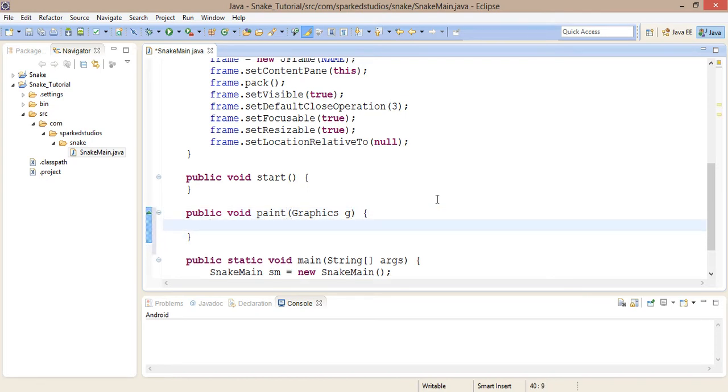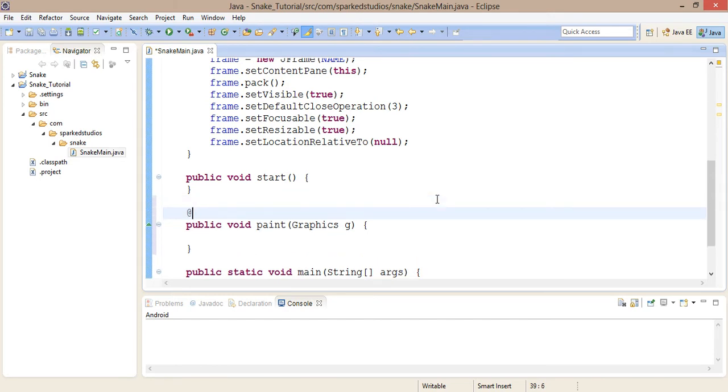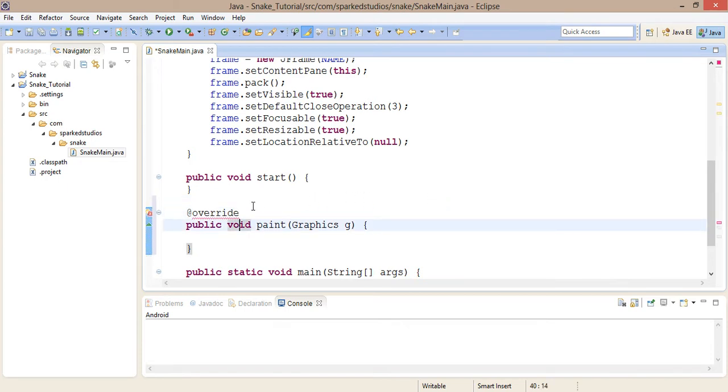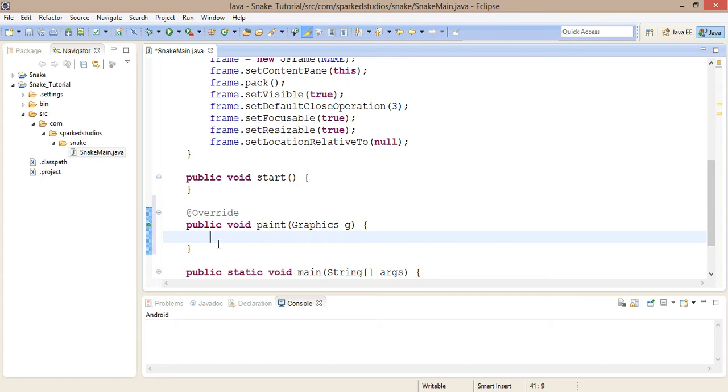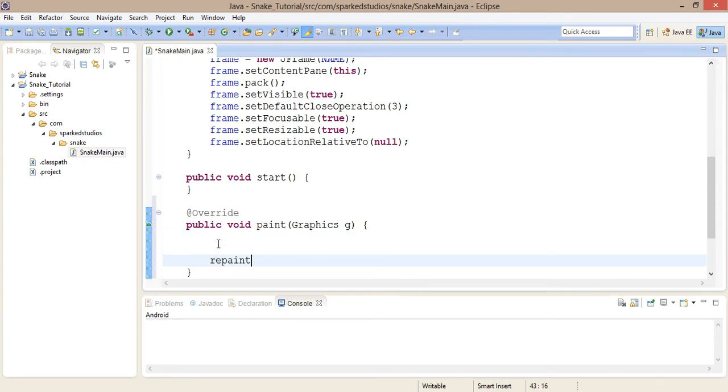Now this is actually a built-in method for Java, so if you add the @Override, you should see it go great when you spell it correctly, because it's overriding a component method of paint. So what we do here, right at the bottom, is just say repaint, and that basically just calls the paint method again.